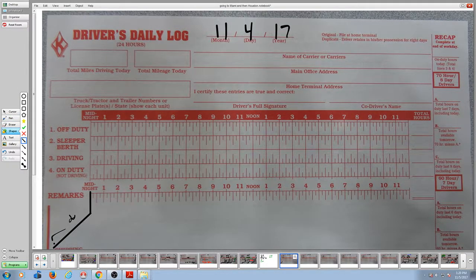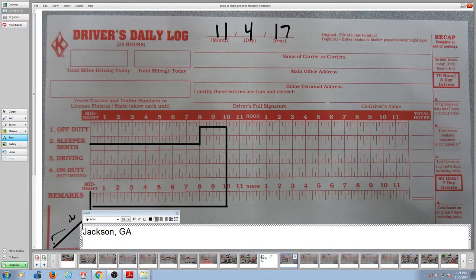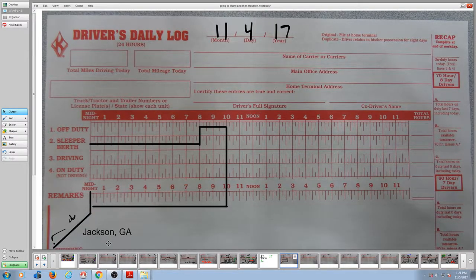All right. So again, we're in Jackson, Georgia, and we're going to take our 10 hours off. I'm going to jump right in the sleeper berth until 8 a.m. And then I'm going to take a shower and get some exercise and take that extra 2 hours, because I have to take the full 10 hours off. And now I can start driving. Again, this is all still in the same location of Jackson, Georgia. Here, let me type that in so we have it. Okay, so we got that.